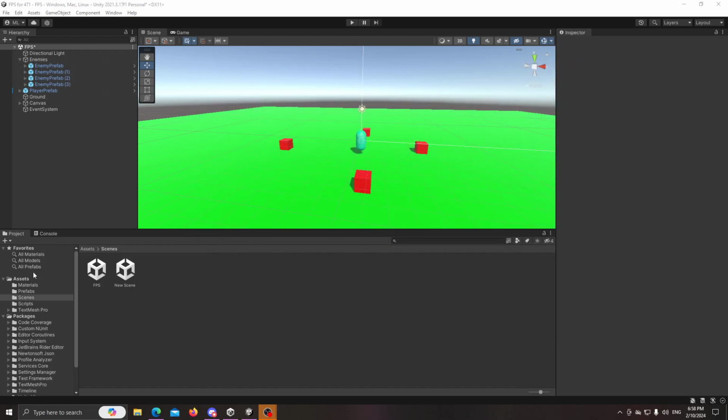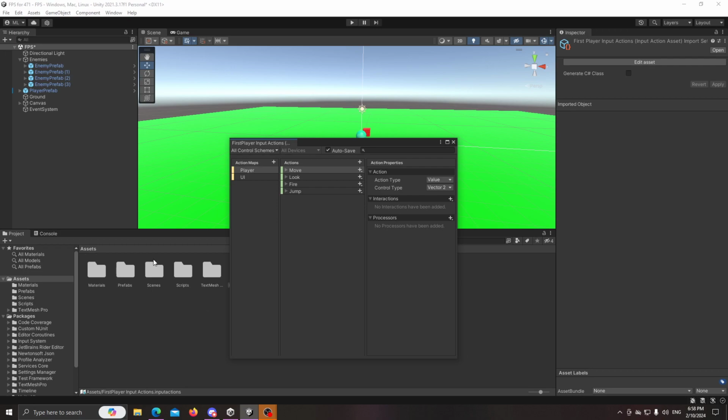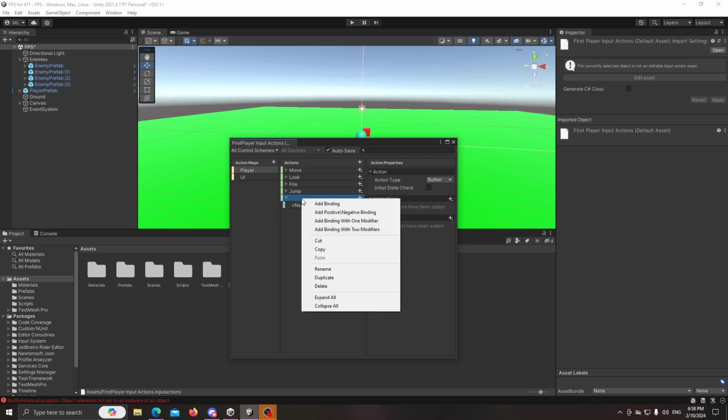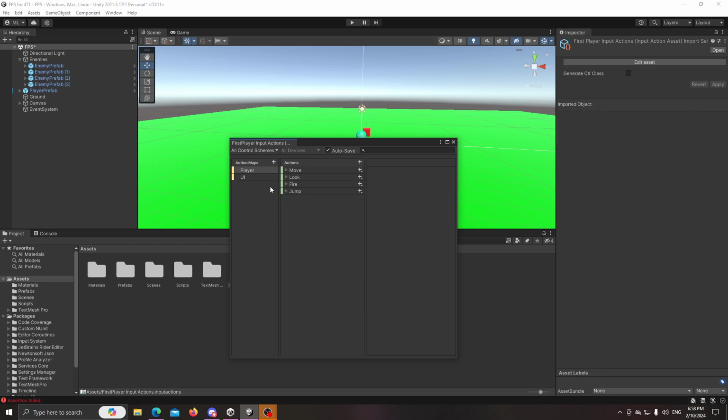So what you have to do to get your jump code to work is just go to your assets, wherever you have your player input, open it up, and you're just going to create a new action and name it jump. And so you just click this little plus button up here to add a new action. I already have the action, so I don't need to. So I'm just going to get rid of that. But I'll just show you here.